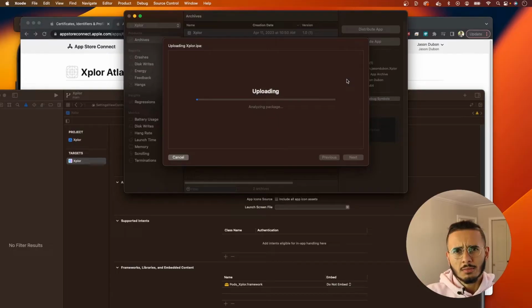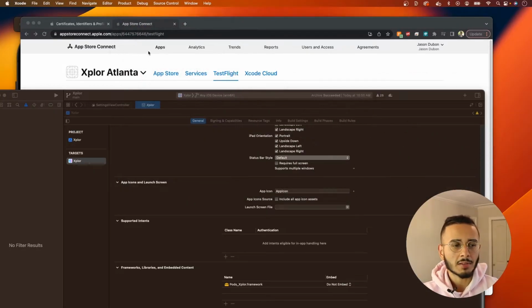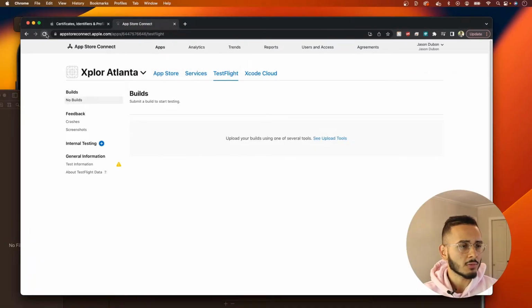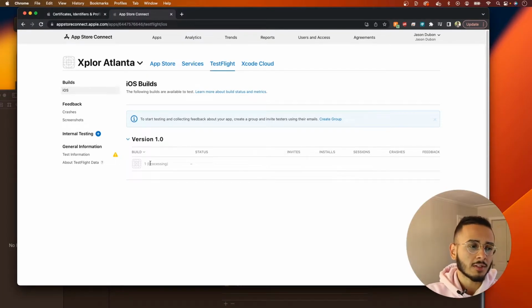Our project size is pretty decent, and depending on your project size, it might take a while. Just go get a glass of water, come back, let it load, and then we're almost there. Now our app was uploaded successfully. You click done. We'll just minimize this for now in case we need to come back to it. Let's refresh. Oh, and it's processing. So give it some time to process and we'll be right back.